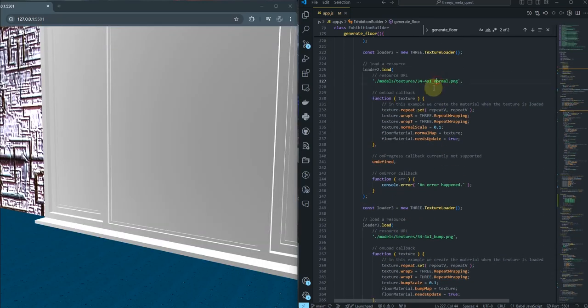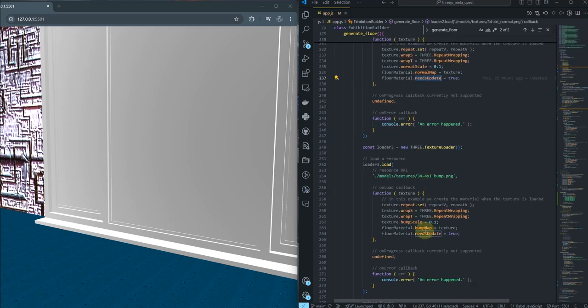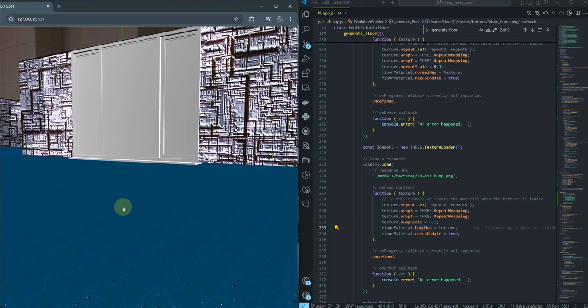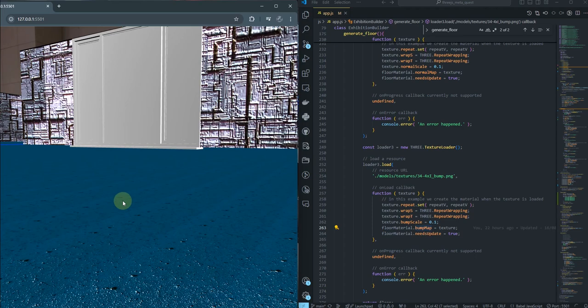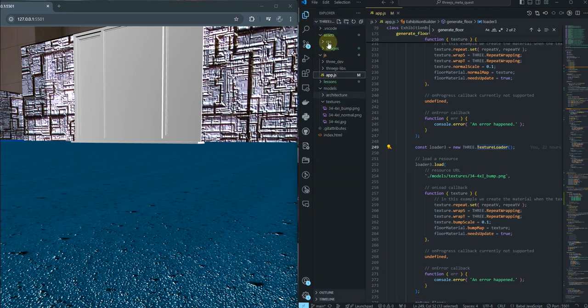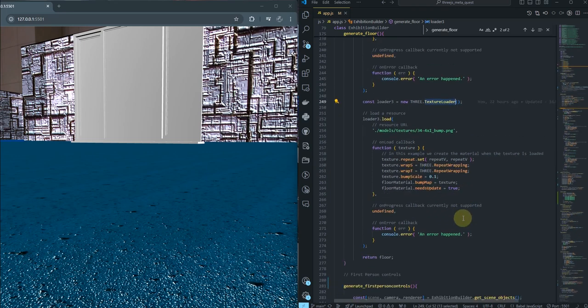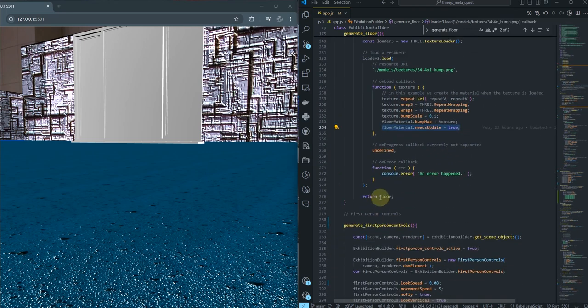So the normal map is added as well, but then you add the map. Yeah, the texture is normal map and call needs update. Same thing goes with bump map, and it goes update and you have this floor. So we're going to work with this floor as we go along the next videos. All you have to do is use the texture loader, reference the images from wherever they're located in your file hierarchy, then load them. Make sure to call needs update so that the material can be refreshed.